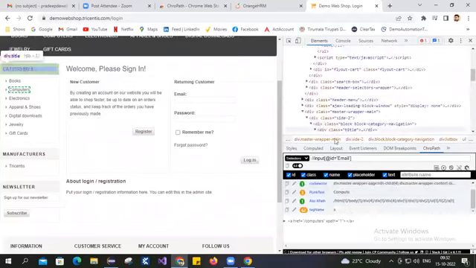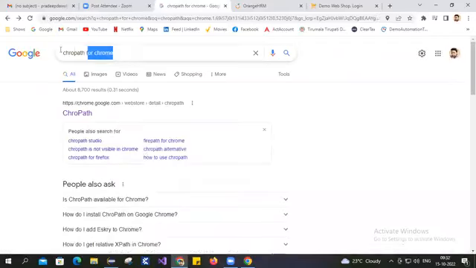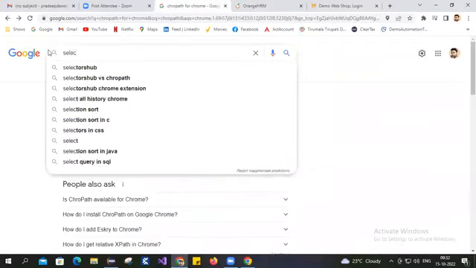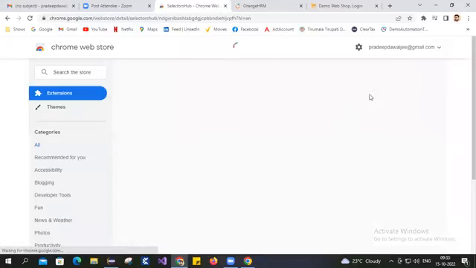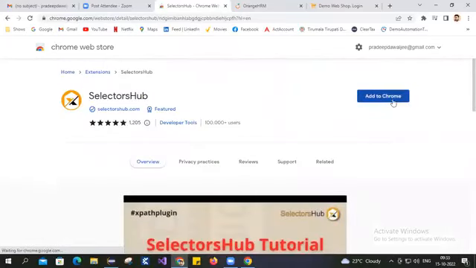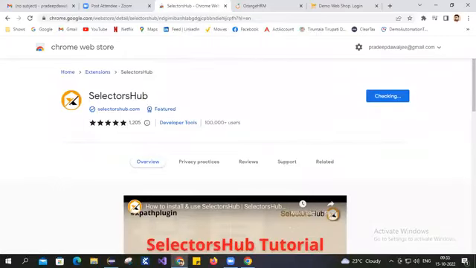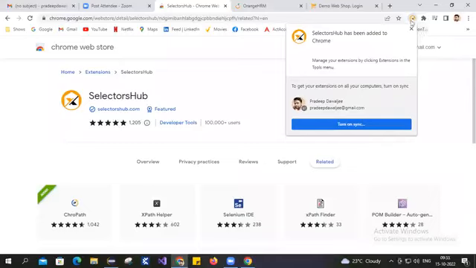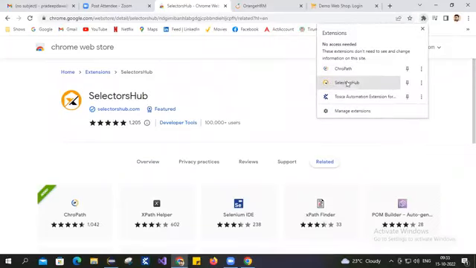So this is ChroPath, and similar to this ChroPath there is another extension called SelectorsHub. It is more advanced, I would say. So just go to SelectorsHub, you would get the same again, add to extension. If you have not added, click on that, and if it is added, it shows already added. And then here under extensions it would be added. So here we have SelectorsHub.